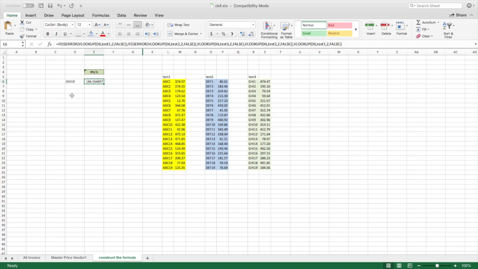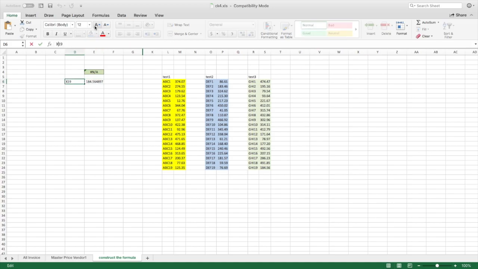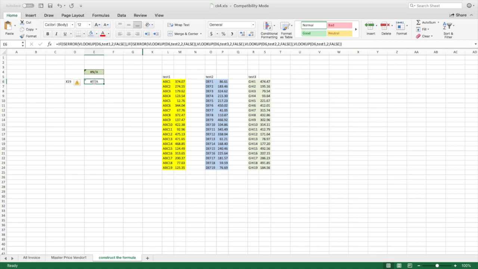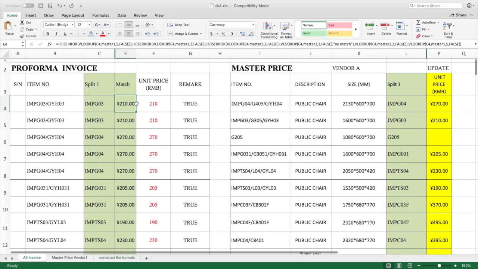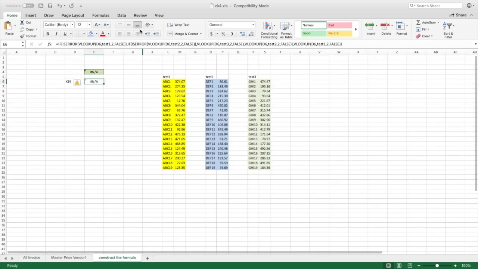Okay, so what we don't have is a check if we have something that doesn't exist. So if I put x19, not available, maybe you want it to say something a bit more intelligible. So I haven't done this in the formula on the all inverse. I haven't put that option in this formula here, but I'll put it in this one so you get the idea.